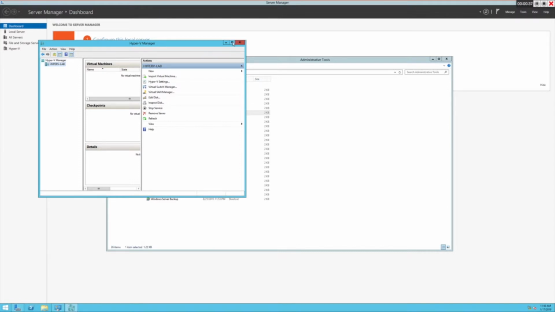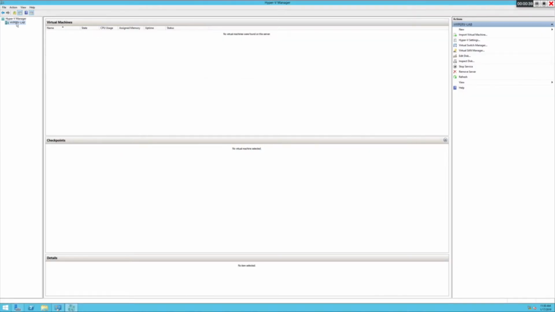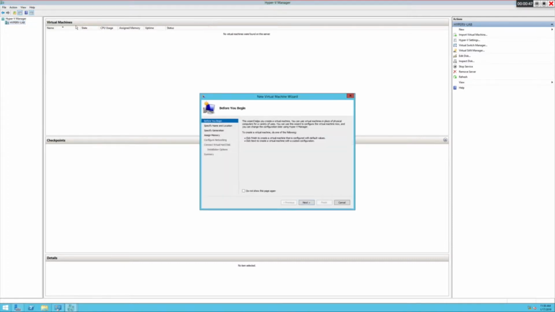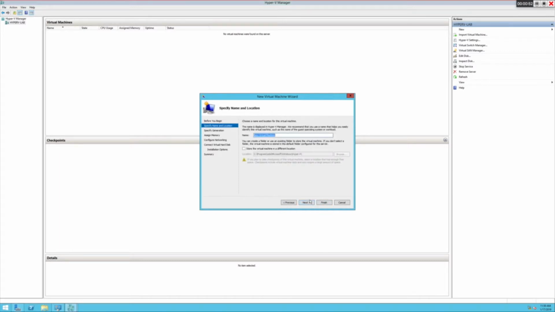I'll show you how to create a virtual machine. For that you need to right click on this, click on New Virtual Machine. Then click Next. Type a name for the virtual machine, I'm giving VM test. This option stores the virtual machine in a different location. If you want to save this virtual machine in a different location, you can check this. Otherwise, you can keep the default.